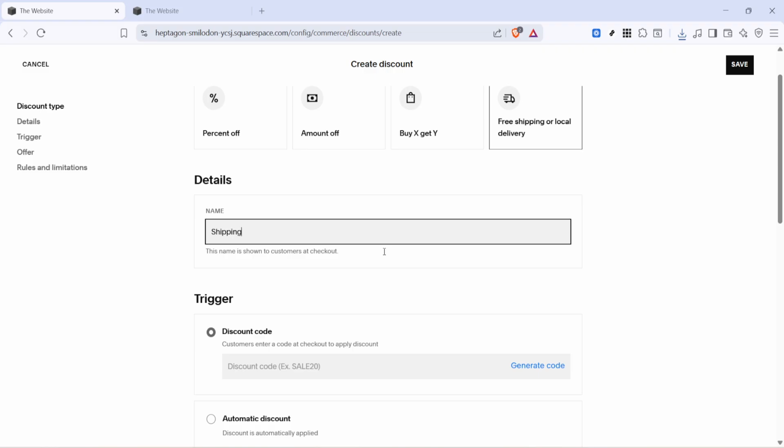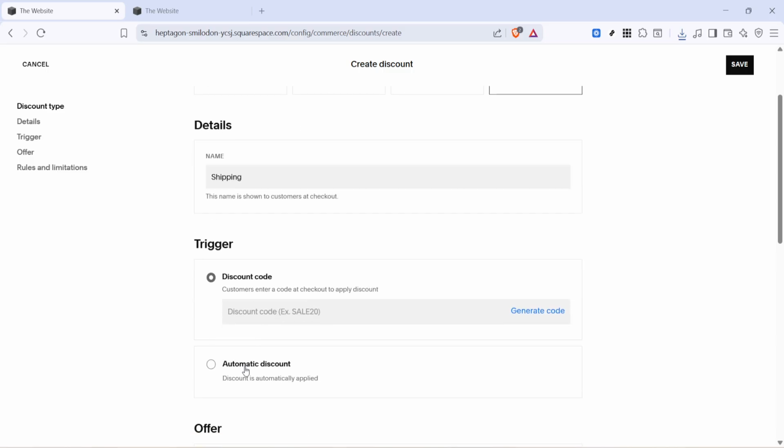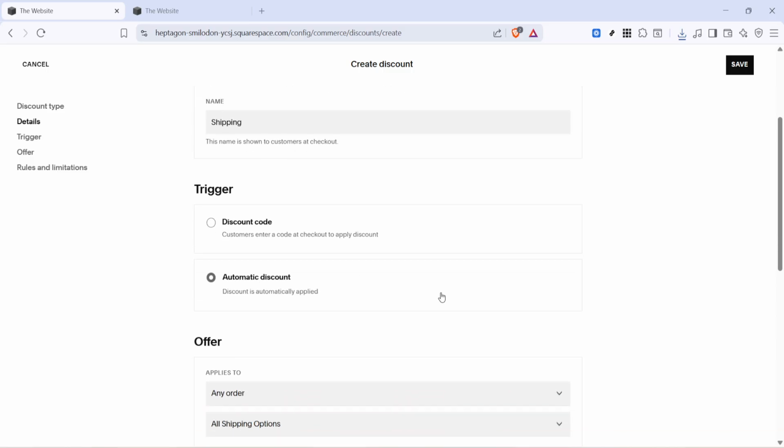After that, click on Automatic Discount. This is an important setting because it means the promotion will apply without the customer having to type anything in manually. That makes the checkout process smoother and can help reduce friction.